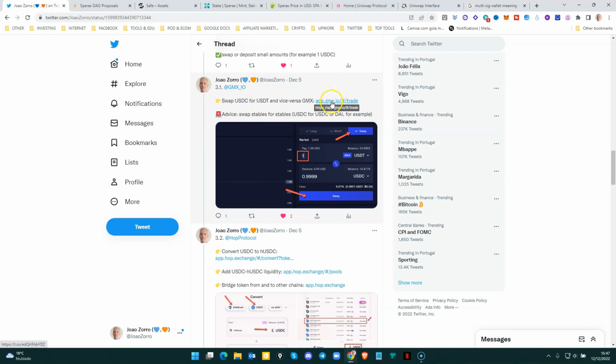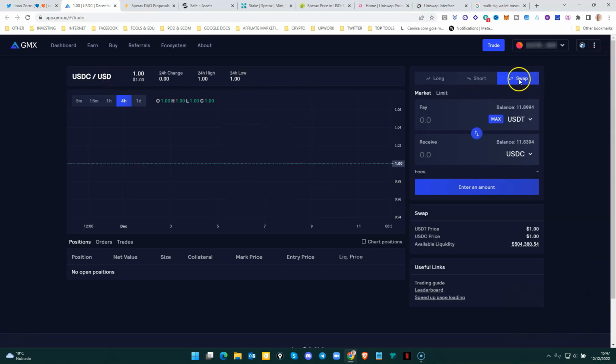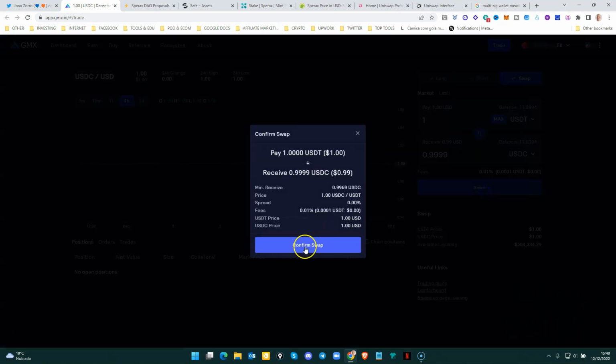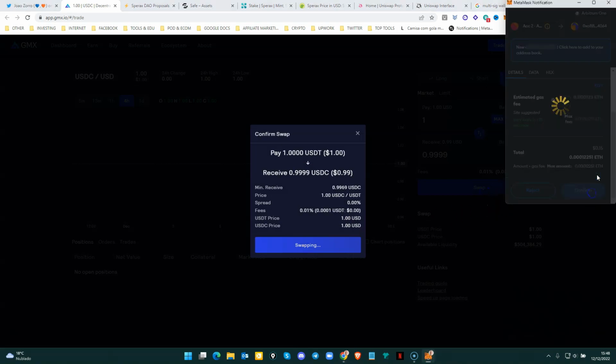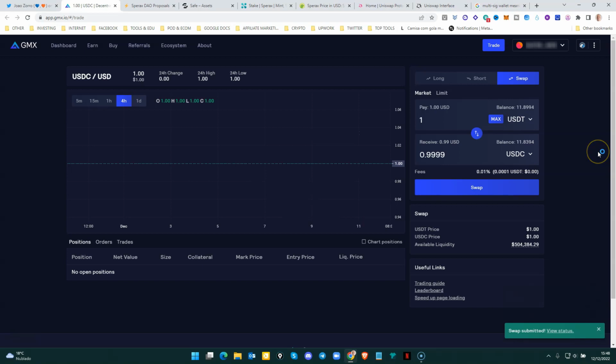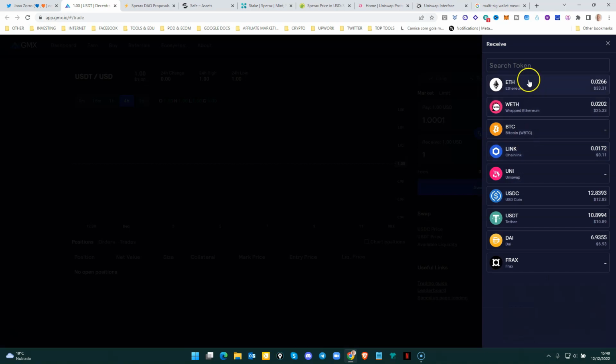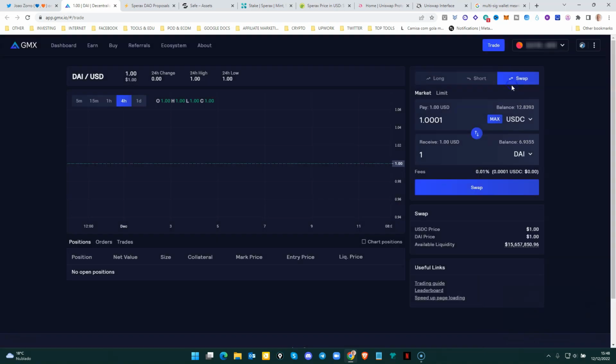So go to this link, and then here on this section where it says swap, you just do a swap. 1 USDT for USDC. So you just click swap, confirm swap, and then confirm the transaction. And that's it. Because this is Arbitrum, the fee will be quite low. Okay, so just do several swaps. You can now swap your USDC back to USDT, or you can choose another stable like DAI, for example.